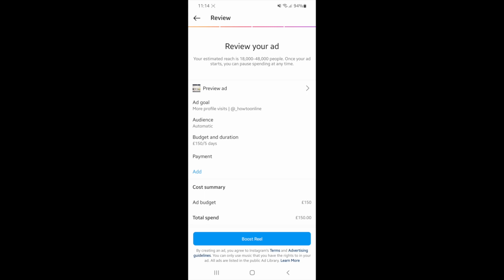Once you click on next, what you'll see is the overview of the ad that you're about to place. So as you can see here, we have a more profile visits as ad goal. We have an automatic audience, or you can choose this yourself. We have a budget of £150 over 5 days.